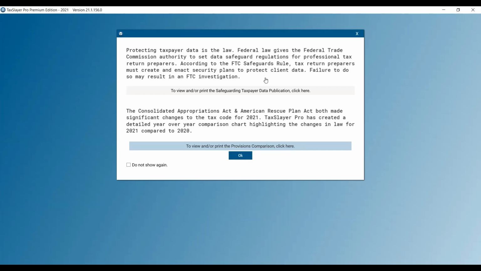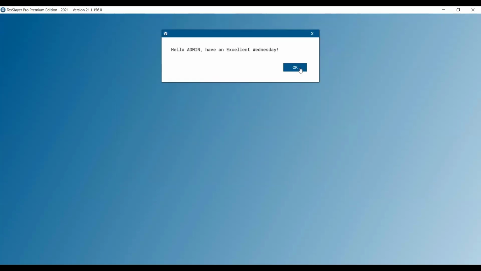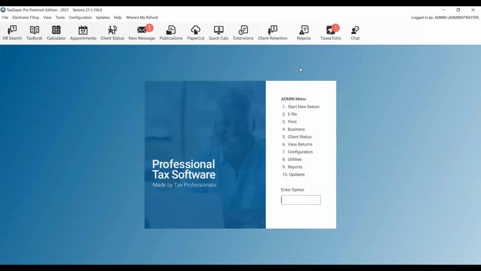The first message is in regard to safeguarding taxpayer data. So if you want information in regard to safeguarding your taxpayer data, you can click on this link right here. The next message you will see here is in regard to any tax law changes. And again, you'll have a link here where you can click for all of those provisions and those comparisons for 2020 and 2021, and then click OK. We're going to press OK. And when you click OK, it'll bring you to the admin menu.